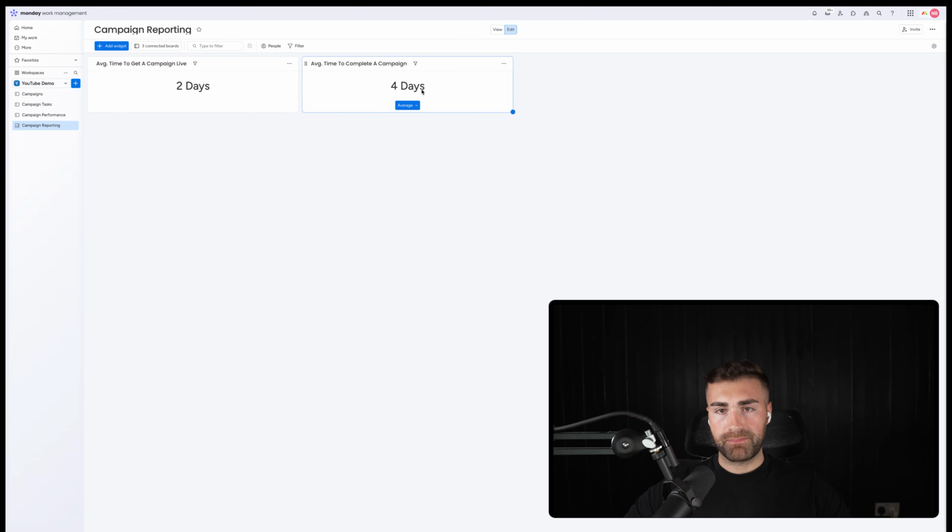Again, not realistic, but data that I think would be useful if you're starting a new campaign, you need to prepare for a particular season, let's say December, and this is the amount of days you need to get it ready. So I'm going to now get into some campaign performance reports that I think are going to be useful.